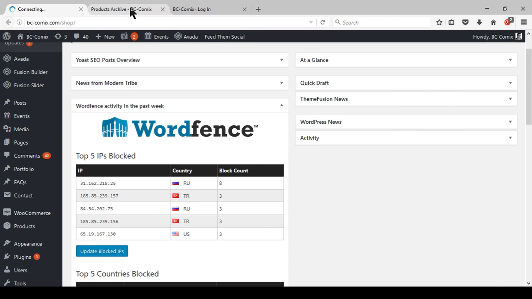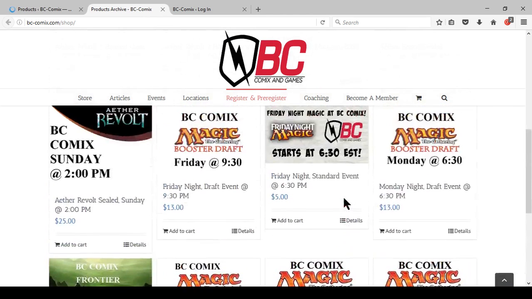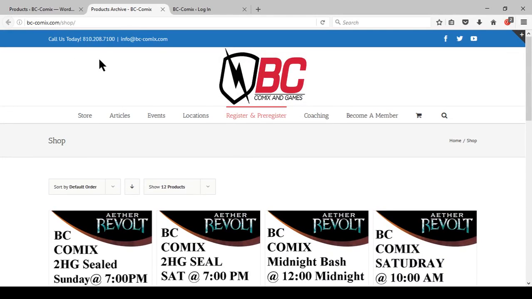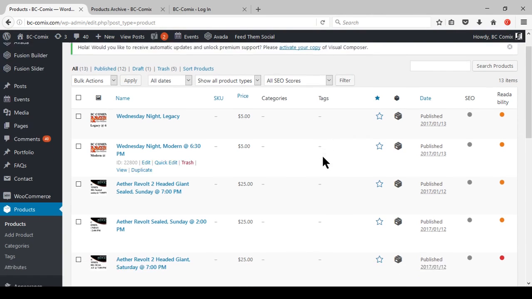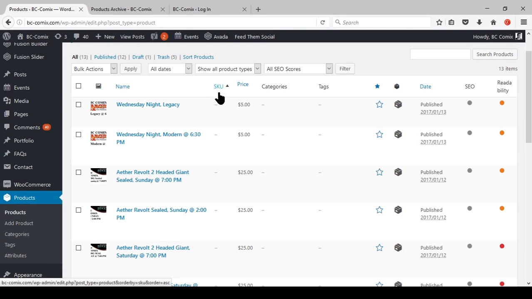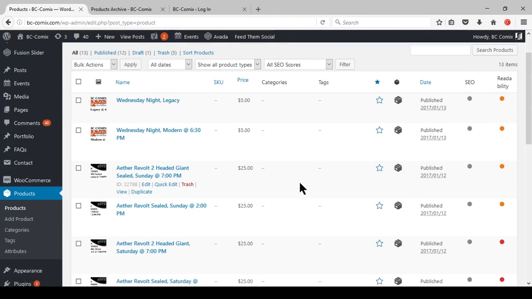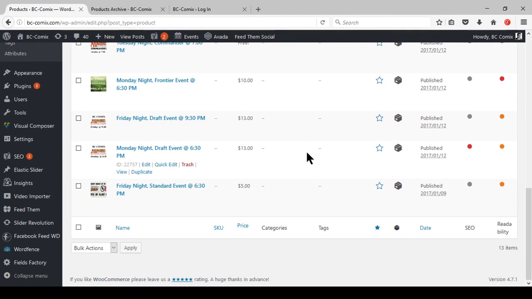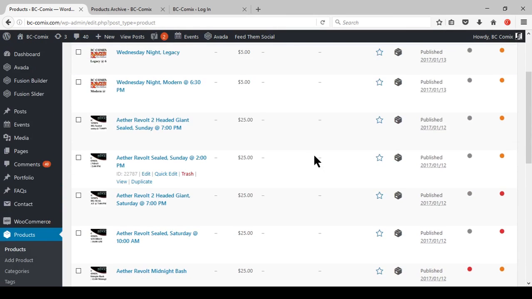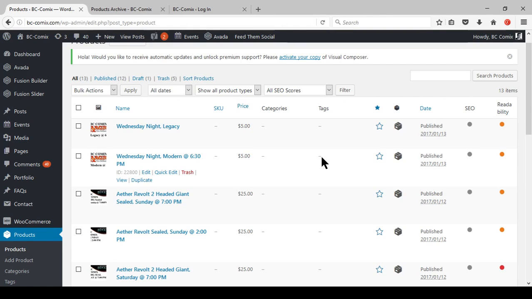This is what the products page looks like to the customer right now. That's what it looks like on the back end. If we had categories or tags or stock keeping units, all that information would be in here. As most of these products are virtual, meaning there's no actual inventory for them, none of that's needed right now.